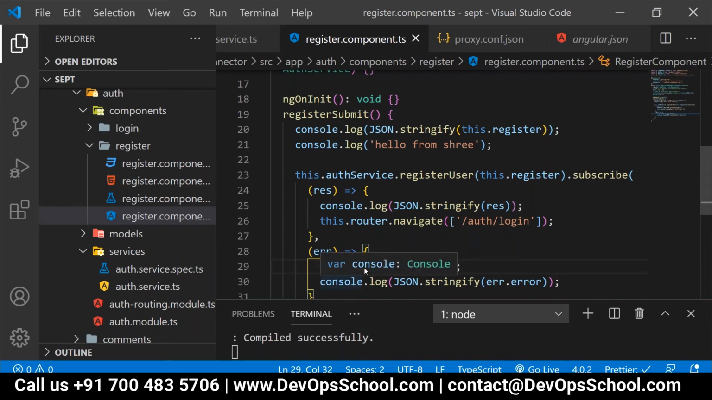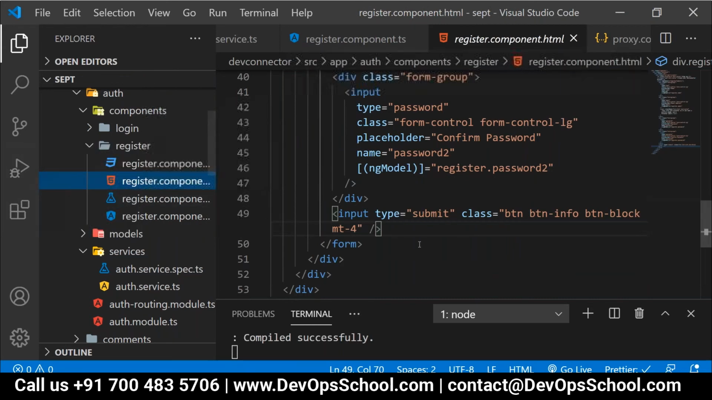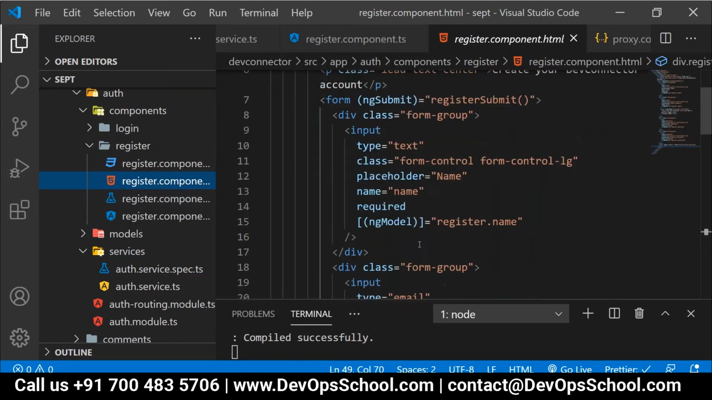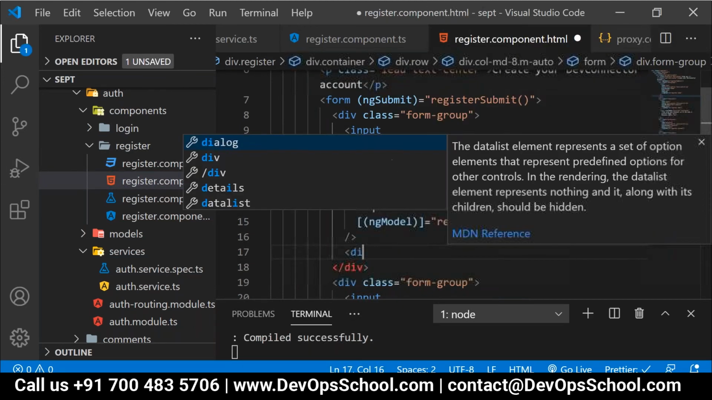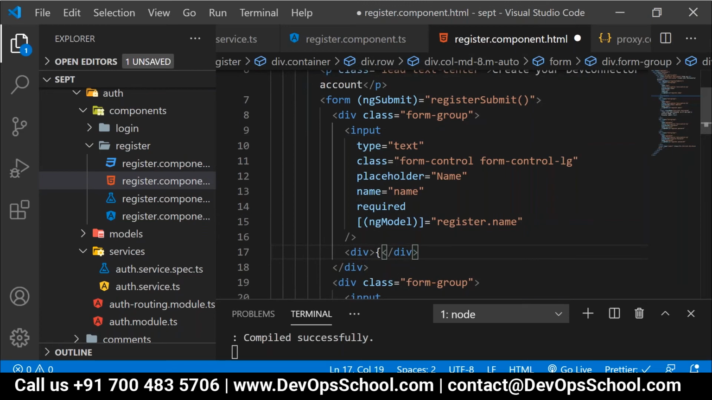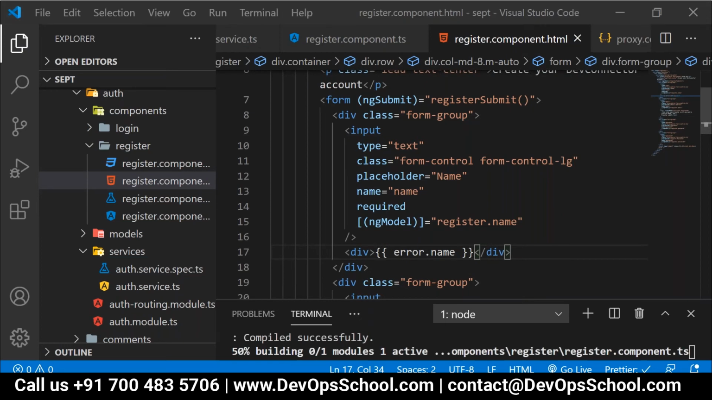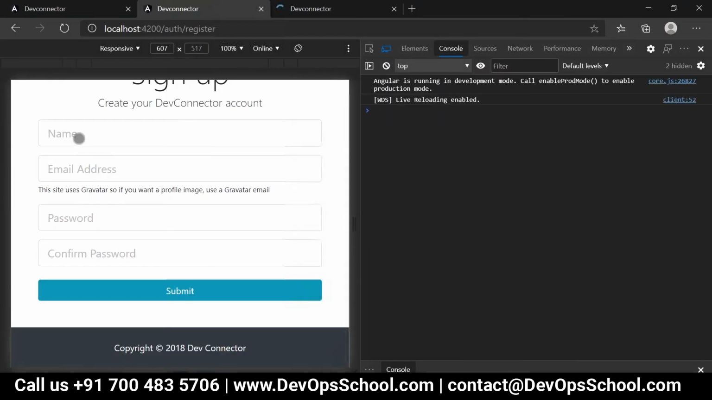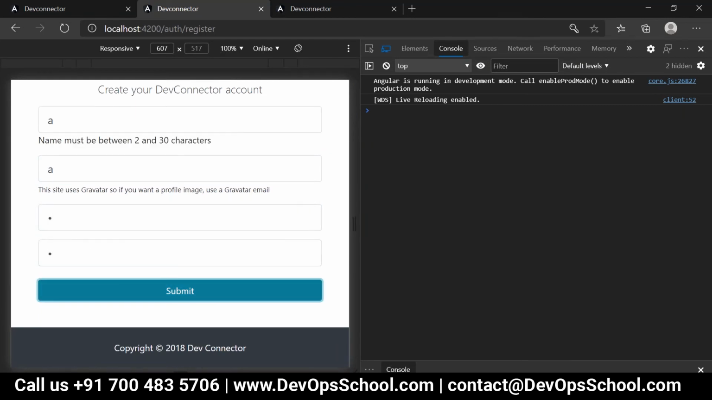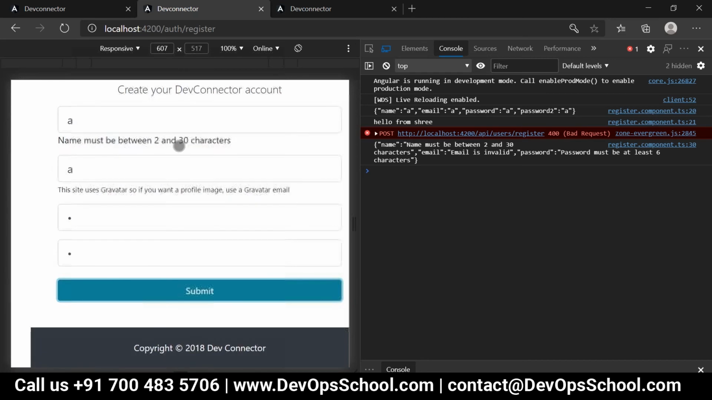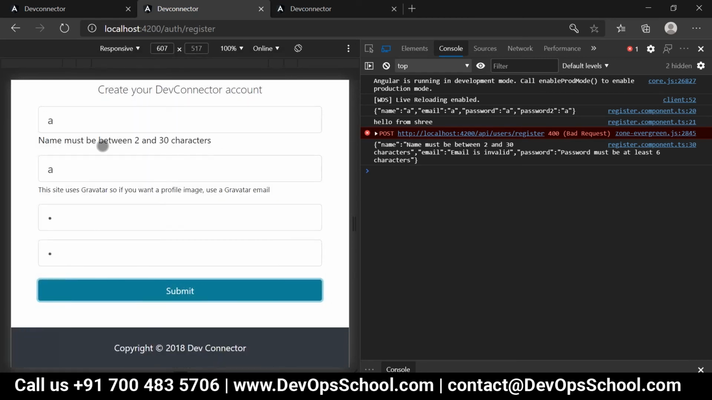People, now listen to me very carefully. Next part is very important. We got this error object, correct? Now can I use this error object contents over the UI or not? For example, error.name. I'll just save it. Now have a look over here. Well, are we getting the message now? Name must be between 2 to 30 characters.